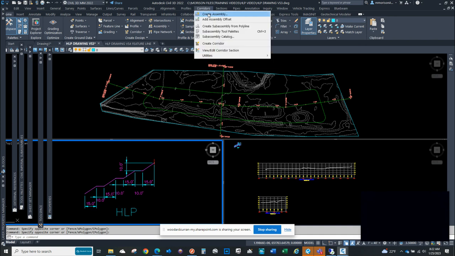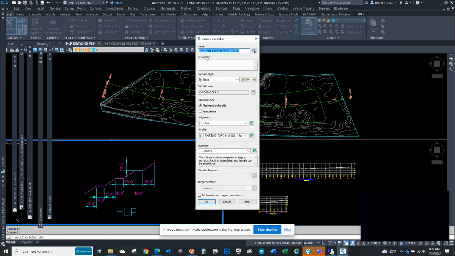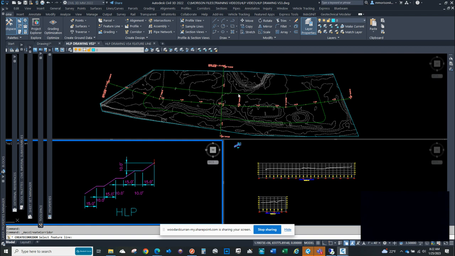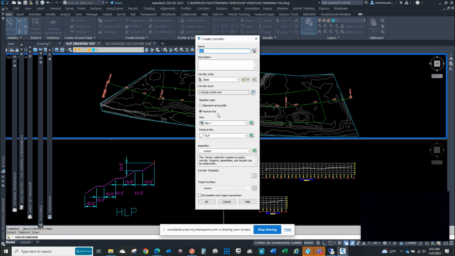I'm going to create a corridor, and I will call it Heap Leach Pad HLP. I am not going to use an alignment or profile. I'm going to use a feature line, and I'm going to pick this one right here. It's got the name HLP. I've got an assembly built called HLP. I'm not going to bother with the target surface. I'm going to say okay.